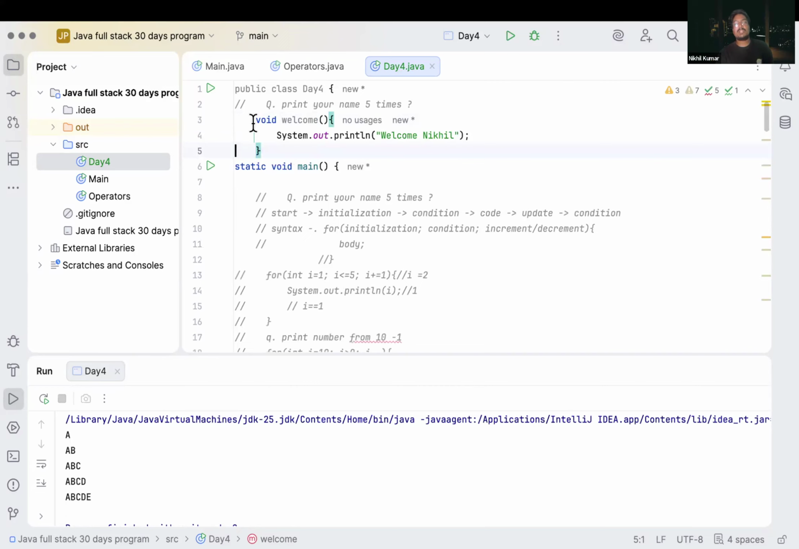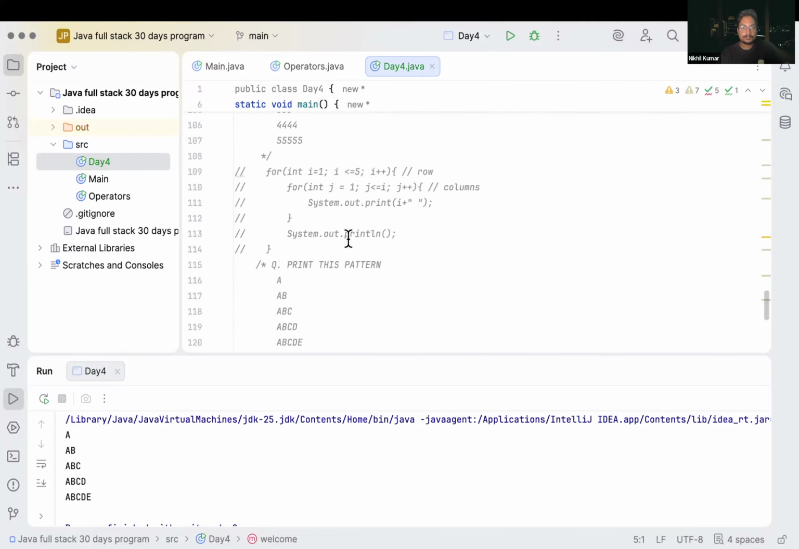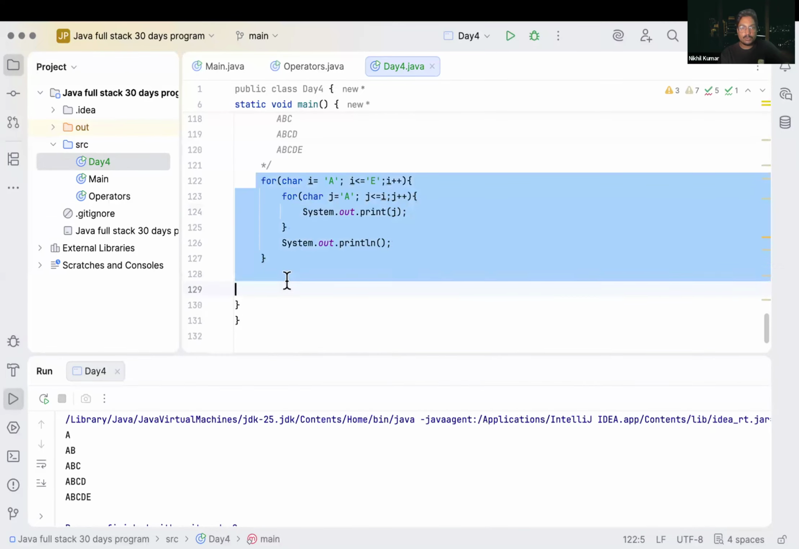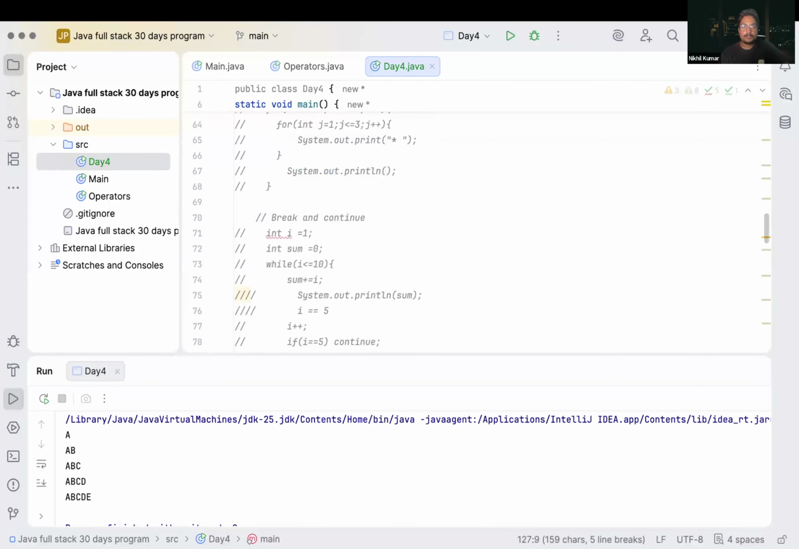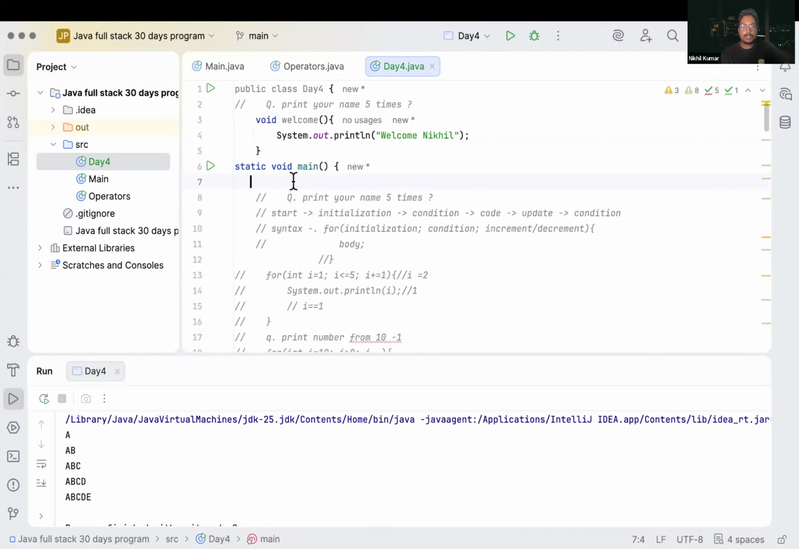So it became the simplest welcome program that we have written previously, correct? For now, if we remove this and put the, what is this? What are we doing here? We have to make it public static as well. Why do we have to make it public static?